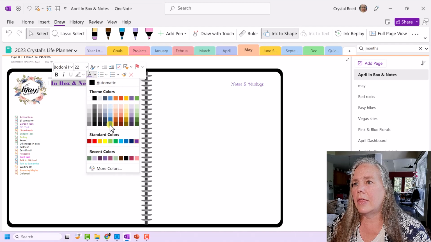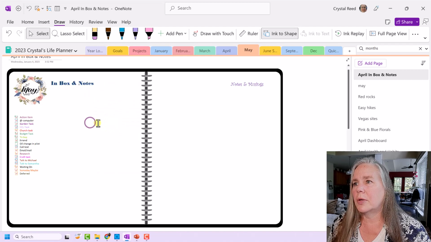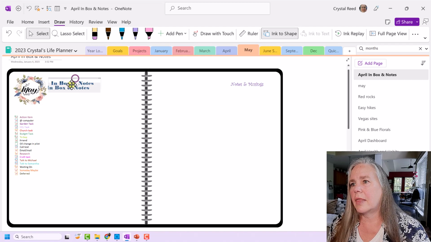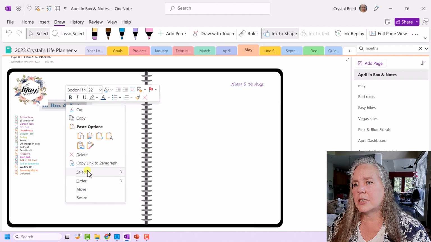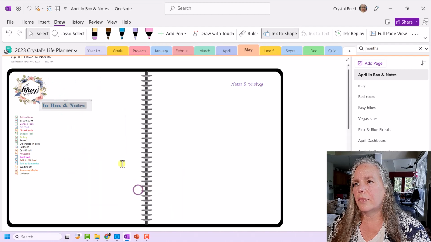All right, and I think I'm going to pick this nice dark blue to kind of complement that. All right, now I can put this where I'd like. If I want it in front of there, I just have to go down to order and bring to front.